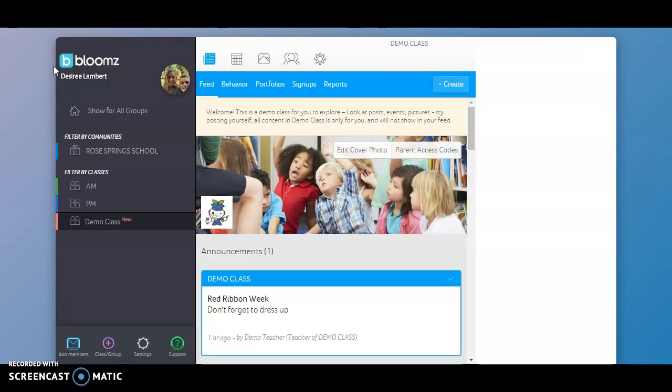With my little tutorial for the classroom app Bloomz, which I'll be using with our class this year. And here's what the website page looks like. And for this demo, I'll be using the demo class set up in the Bloomz so we can go through stuff and keep things confidential.